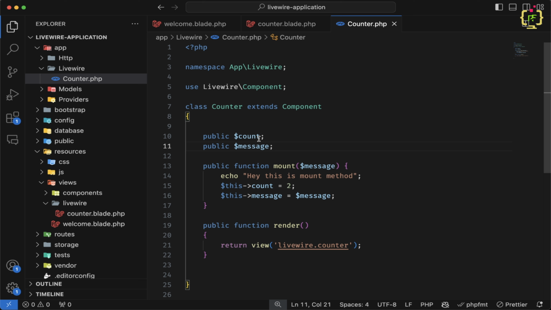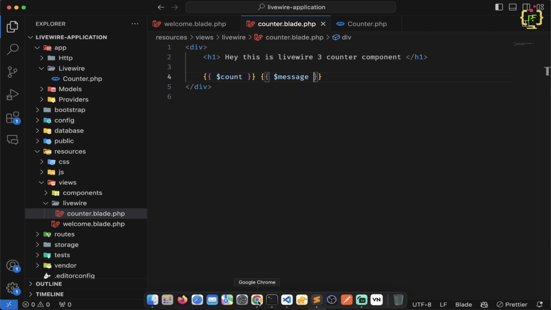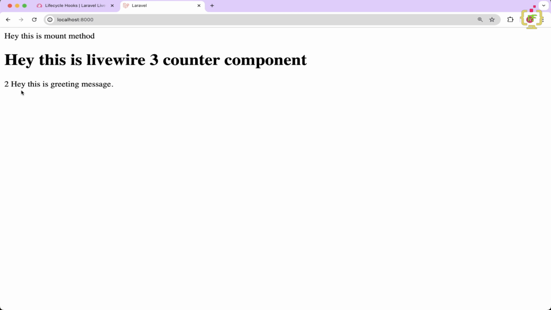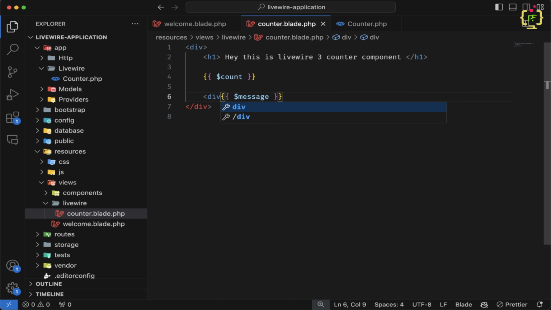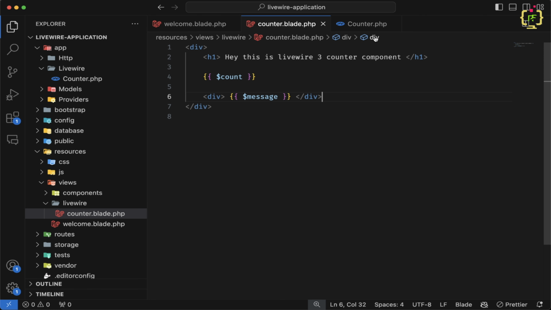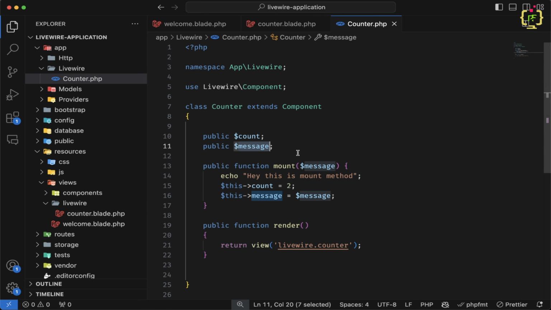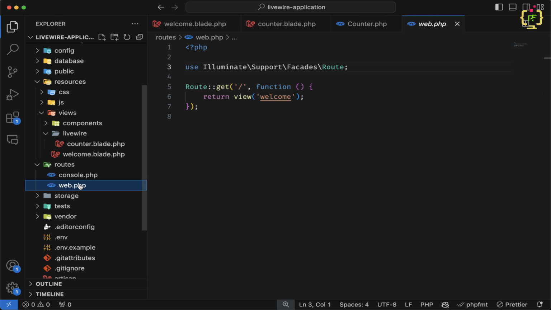All right. Now we will be able to access this $message variable directly inside this counter. So we can write $message. Let's save and come to the browser. Let's refresh, and yes, we are able to access this message here. Here we can put it inside any div.